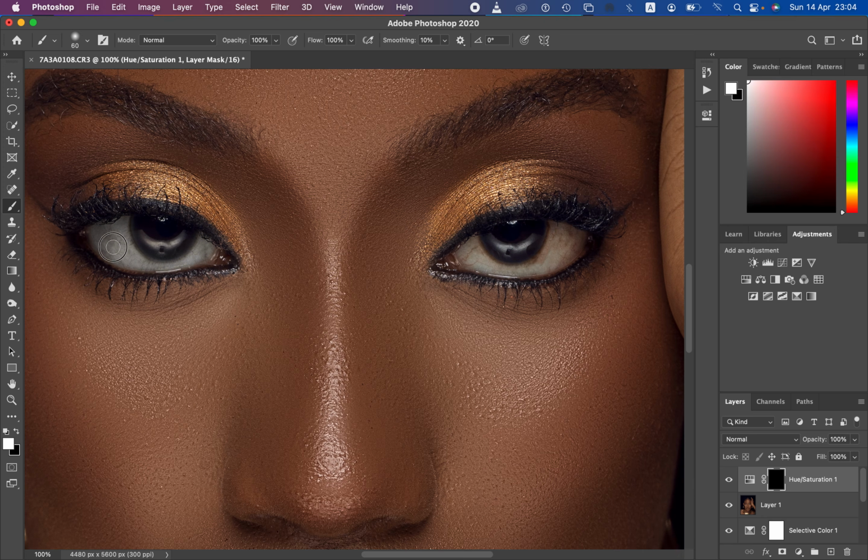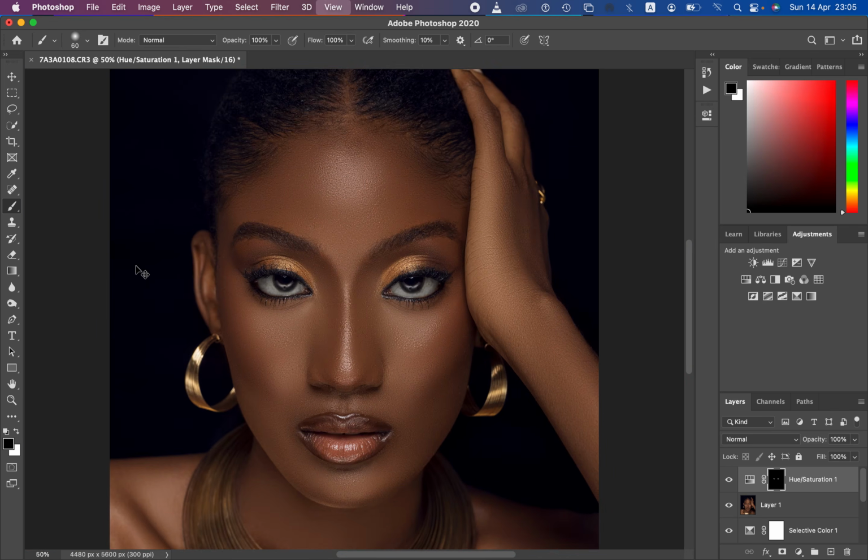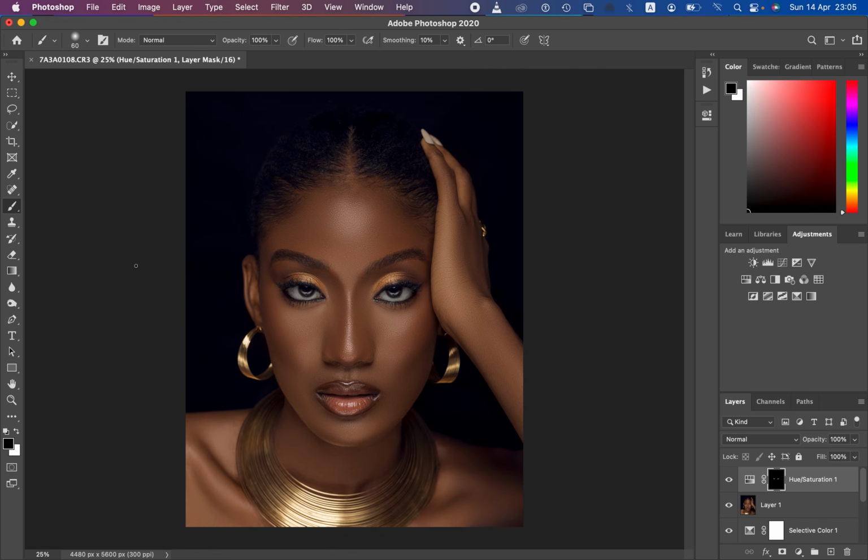So I'm just going to paint on only the whites of the eyes, just like that. You can see what this is doing, and by doing this, the eyes have now been whitened. And if you make a mistake, switch the brush back to black, and it is going to rub away that mistake. So we are now done with the eye whitening.